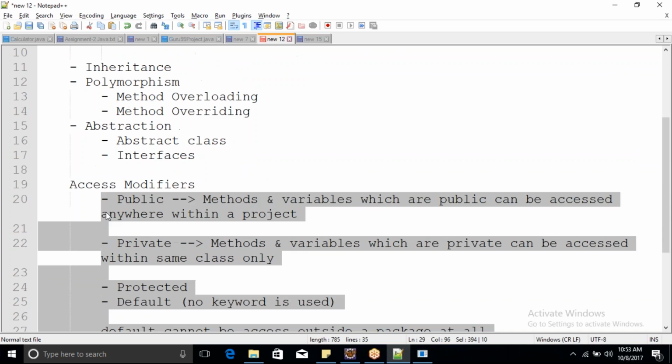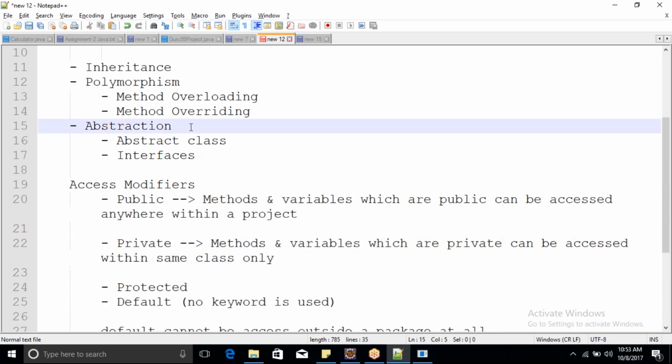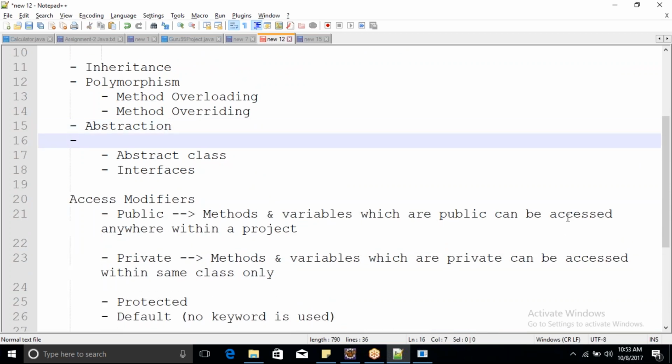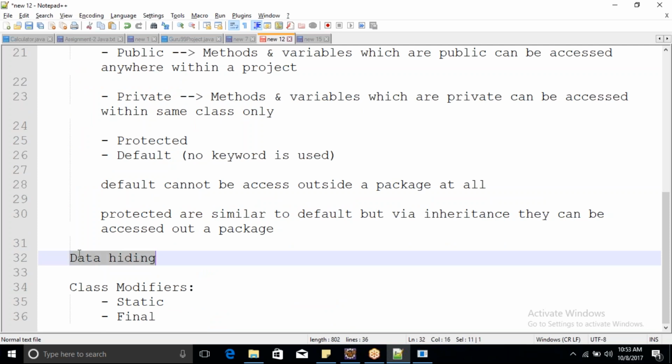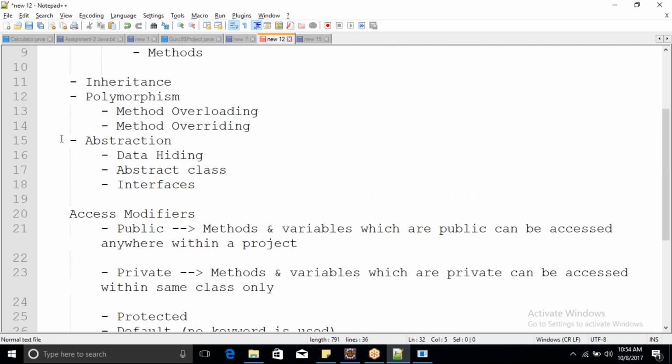Good. Now we'll start with abstraction, and this abstraction also includes data hiding. I'll cover this along with abstraction only. So let's cover the data hiding part, and we'll come back to abstraction. In brief, what does abstraction mean? Abstraction means hiding the details from the outside world. There are a couple of ways we can do abstraction. One of them is data hiding. So let me start with data hiding. Probably that time this statement, hiding the details from the outside world, will be more clear.